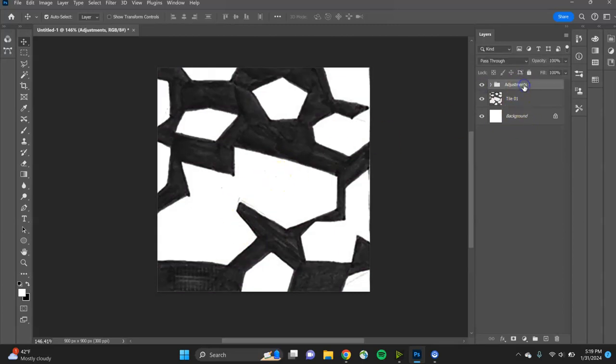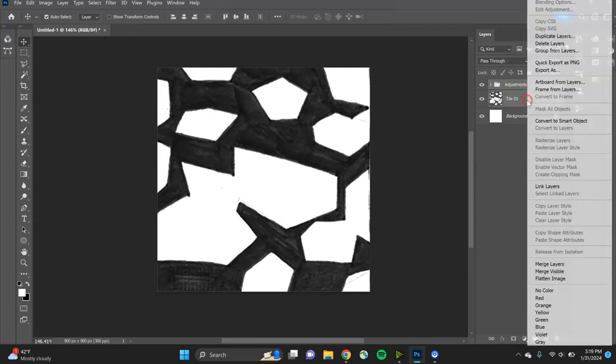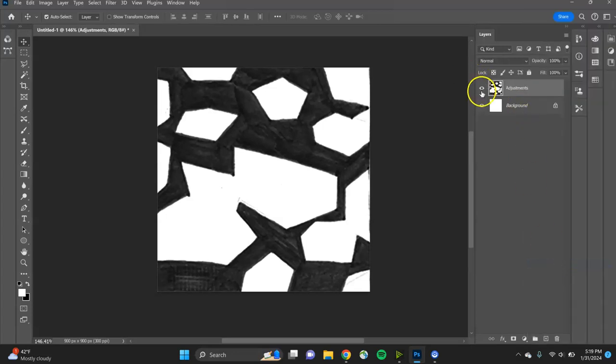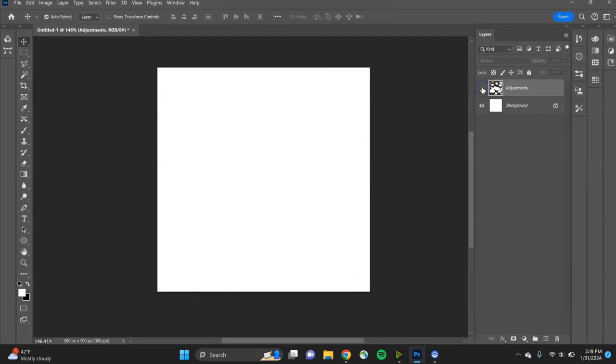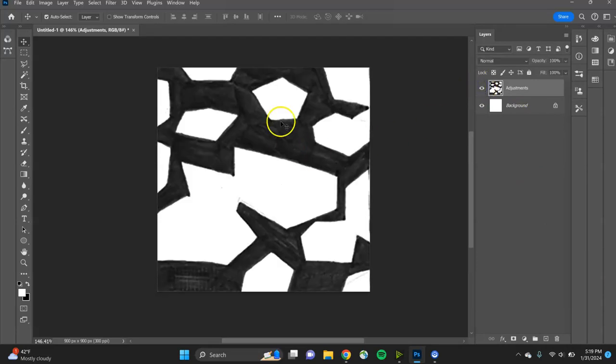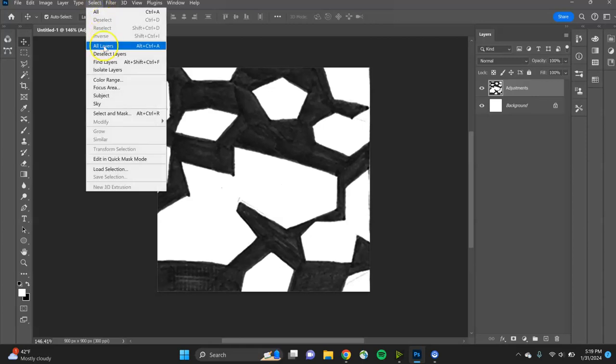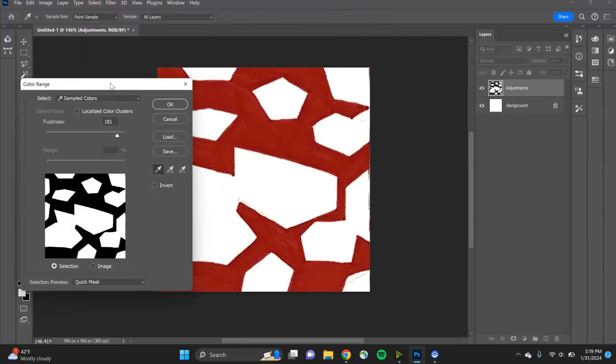And something that I would recommend if you want it to be just a little bit more polished is you can shift and click on all of the adjustments and the original layer, right click and go down to where it says merge layers. Go ahead and click on that. So now you've merged your adjustments with the actual base layer itself. And now all you need to do is go to select color range.